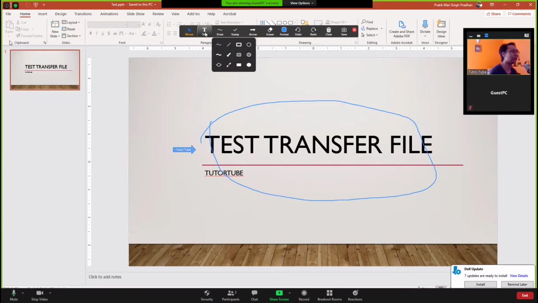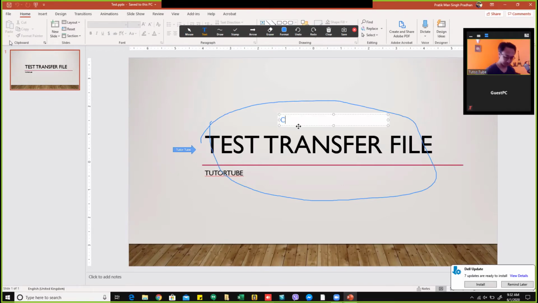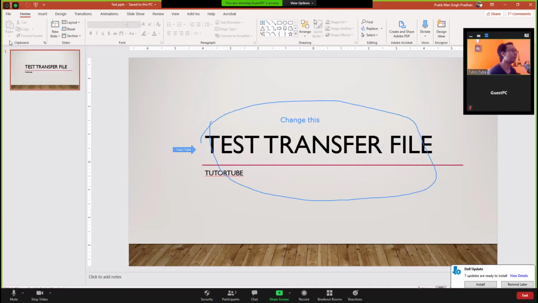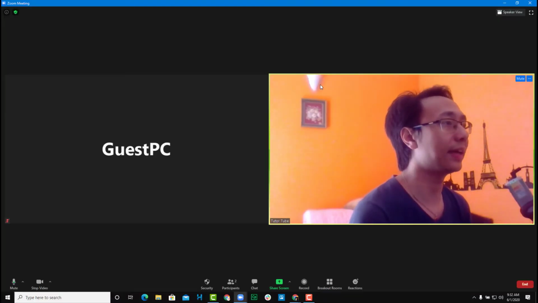I can also type text right over here, and I can say something like "change this," and that will appear on the other person's computer right over there, just like that. So you can see that this will be shared. Similarly, other people can also do the same in my case as well. So I can just close this. I'm going to stop the participant sharing right over here, just like that.